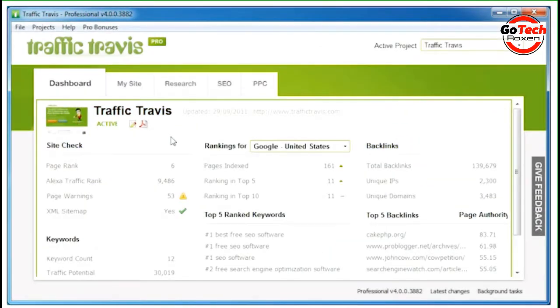Welcome to Traffic Travis version 4. In this video tutorial, we're going to take a look at the Research tab in Traffic Travis. The Research tab is designed to help you find appropriate keywords that you could optimize on your website to improve your search engine rankings. It also has a useful domain research tool that you can use to find a domain name if you haven't yet created a website.